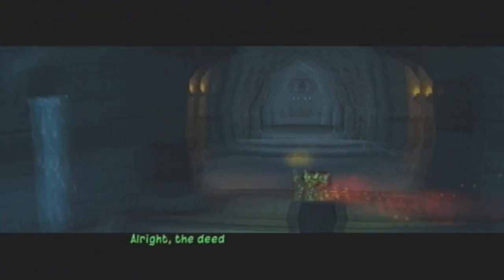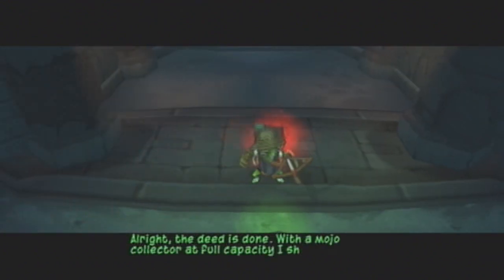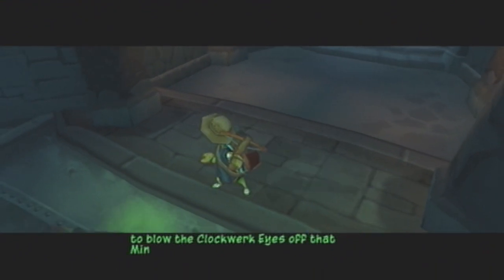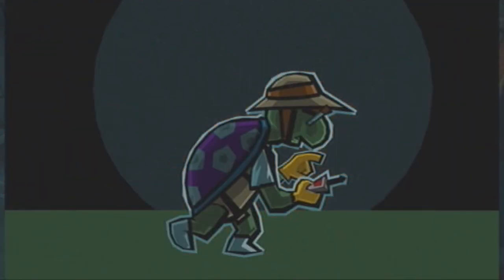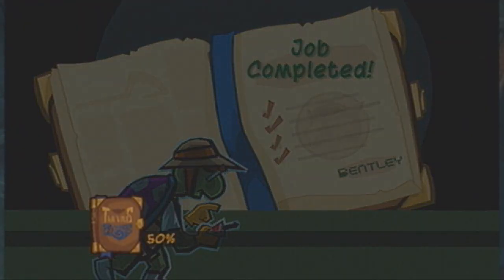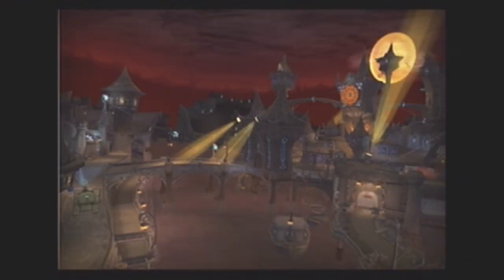Haha! Alright, the deed is done. With the Mojo Collector at full capacity, I should be able to blow the clockwork eyes off that mind shuffler. This is going to be great. Right, I'm doubting that this is gonna be the final part, actually.